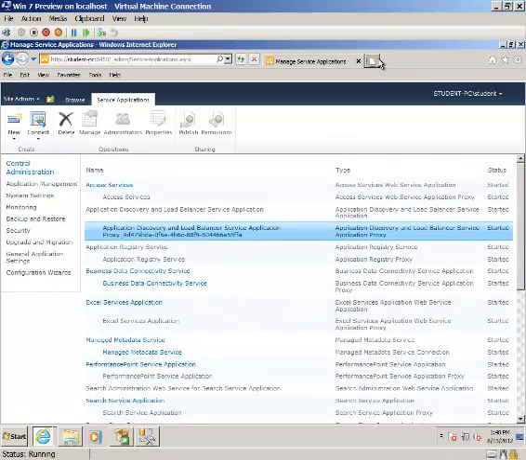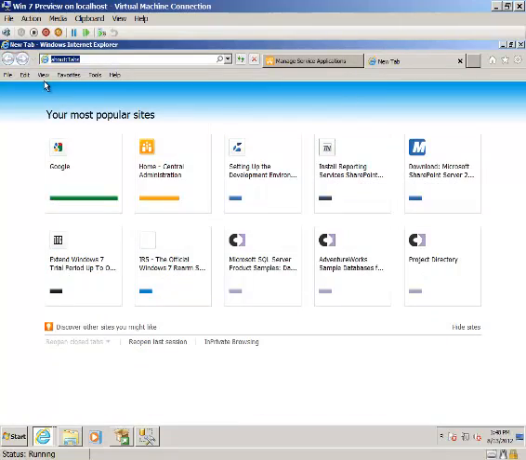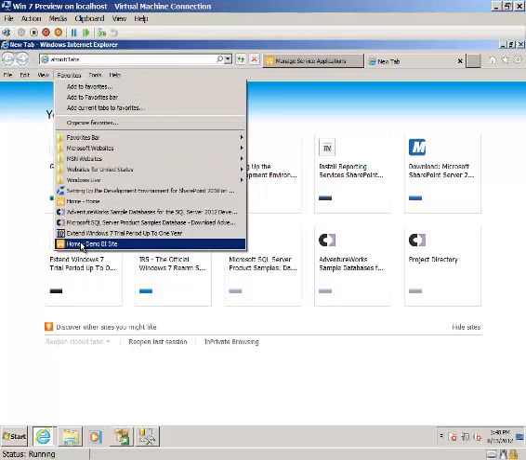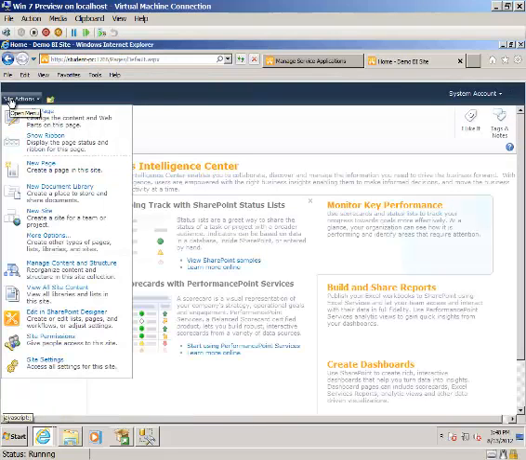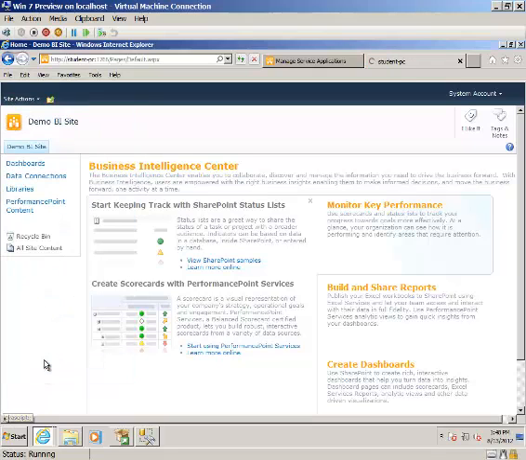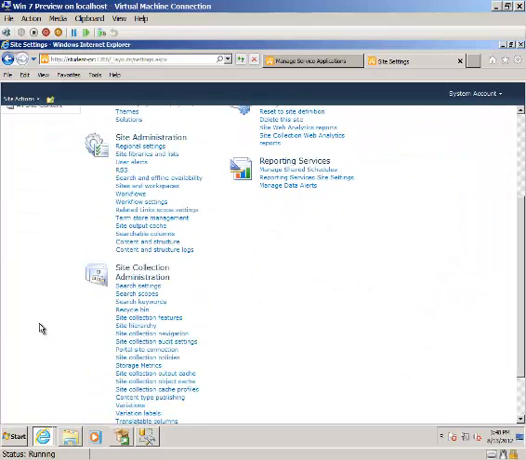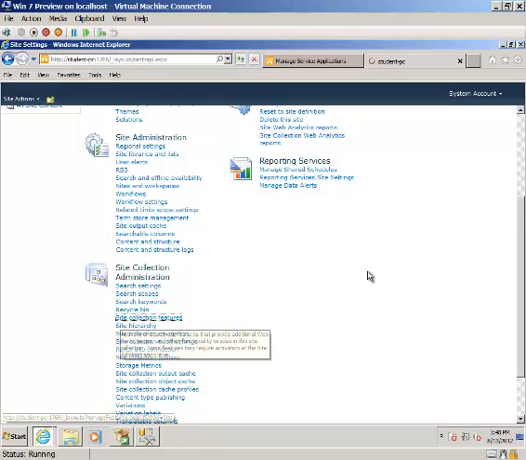Okay, then what you're going to want to do is switch over, and let's open a site. I created a second site, the demo BI site, and you're going to want to go into site actions. This is all described in that URL. You'll go into site actions, site settings, and in site collection administration, you're going to come down here and find features somewhere. There we are, site collection features.